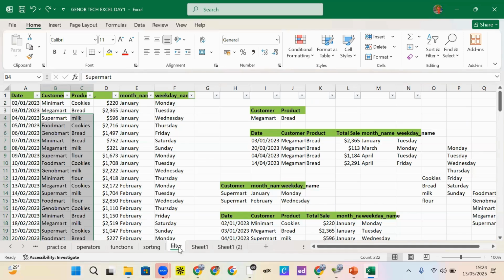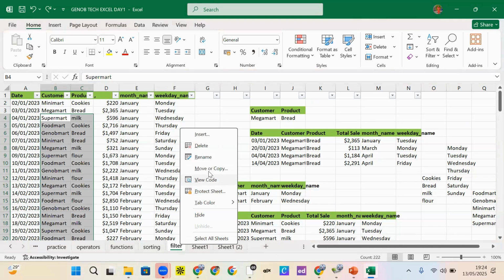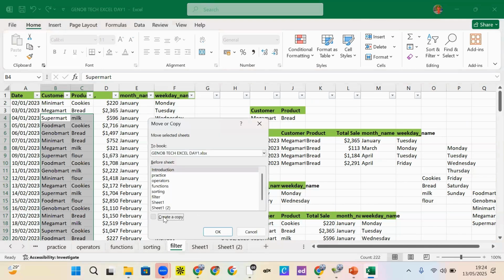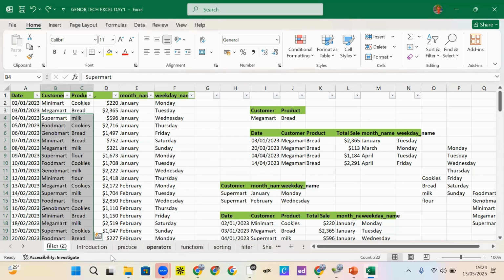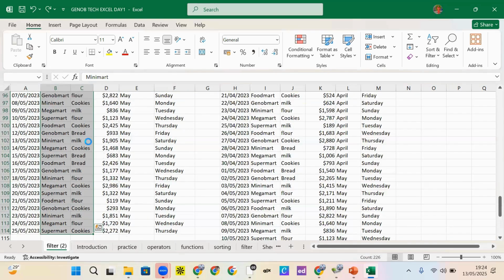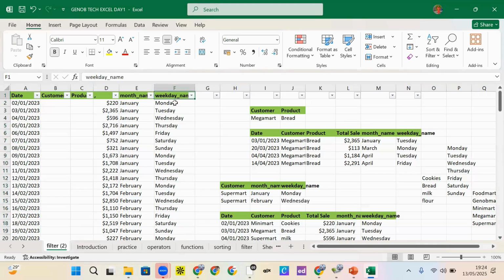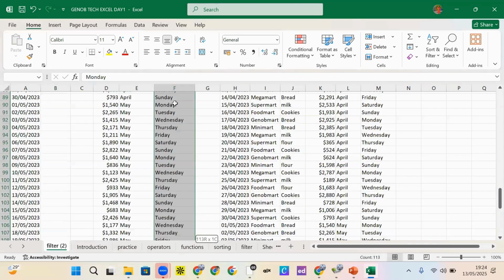So I want to copy this filter. I right click and say move, create a copy, move to here. Just create a copy of the filter for me. So I have a copy of the filter here. So this is the one we'll make use of, right? So I'll highlight this way, down, I delete. Same with Monday to Friday, I do delete.